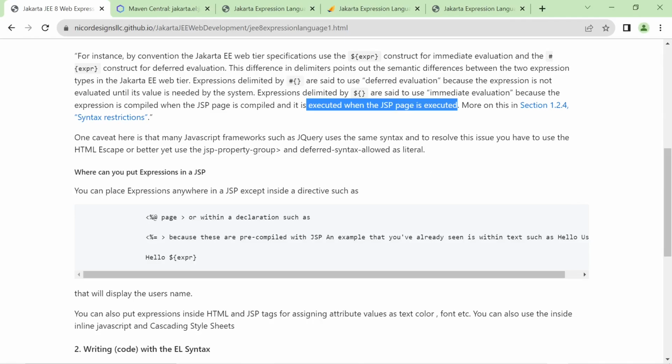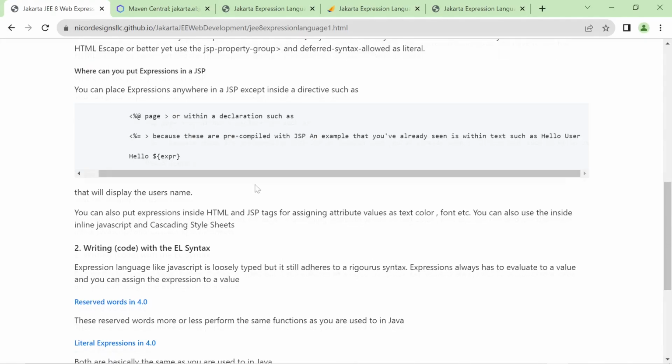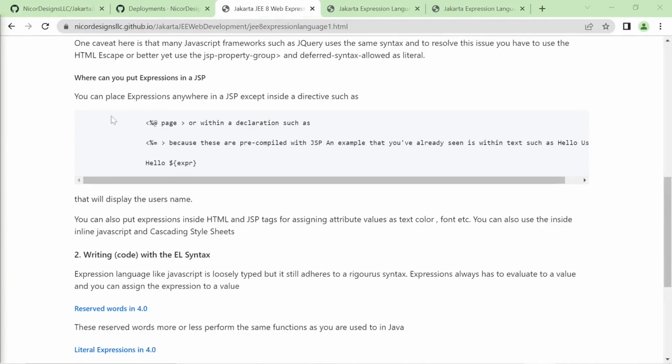And something to take note of, because we are going to use JavaScript frameworks like jQuery, we will have to use the HTML escape or a property group. And here is an example for where you can place your expressions. Basically, you can place your expressions anywhere except inside a directive, such as the page directive.